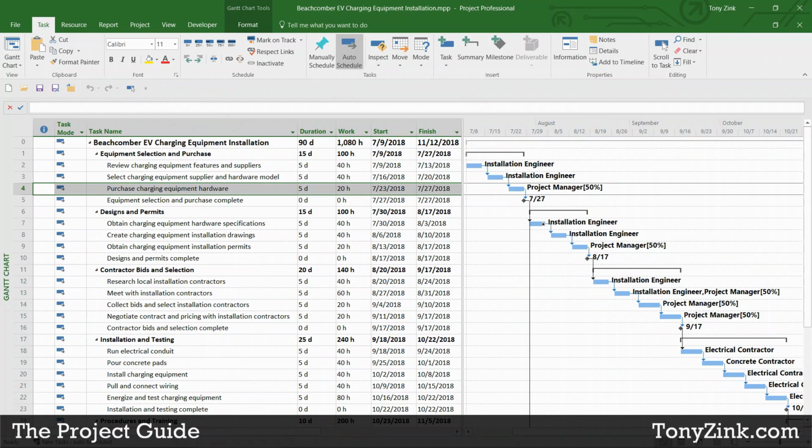Now, I'll also point out here that not only should you have resources assigned to each of the tasks in your project schedule, but they should also be assigned at the proper allocation, or assignment units, if you're using the Microsoft Project terminology. And so you can see here that the installation engineer is working full-time on the first 2 tasks, and then the next task here, task number 4, purchase charging equipment and hardware. That task has the project manager assigned to it, and they're spending 50% of their time, or I'm anticipating that they're going to spend 50% of their time working on that task.